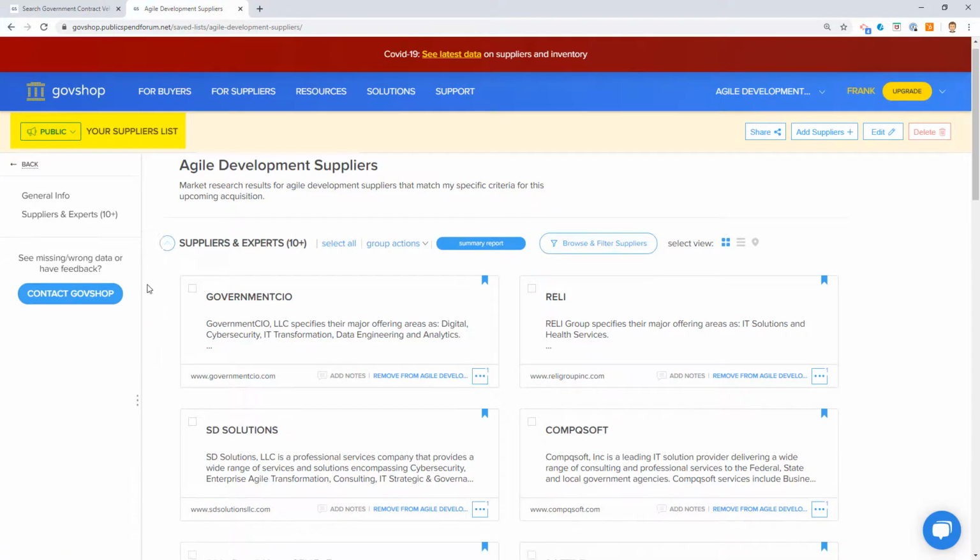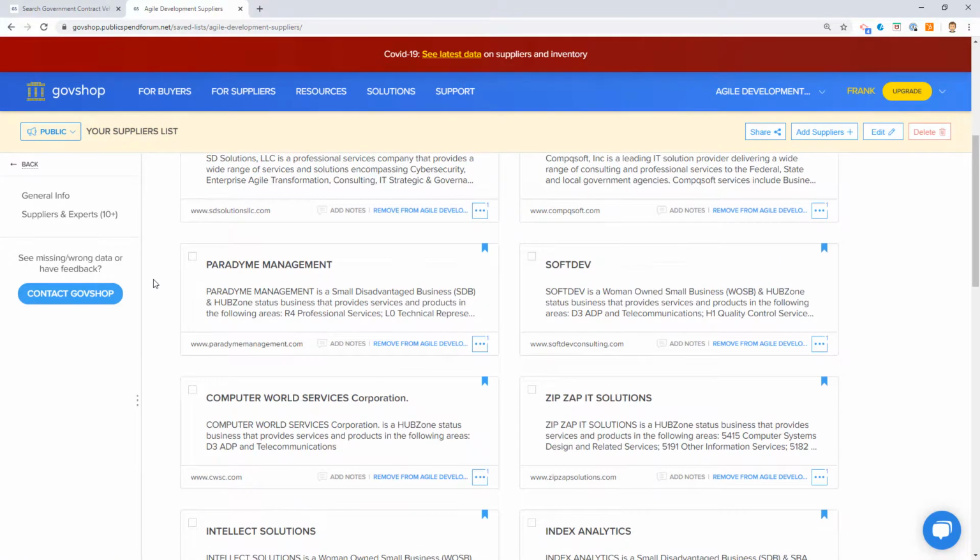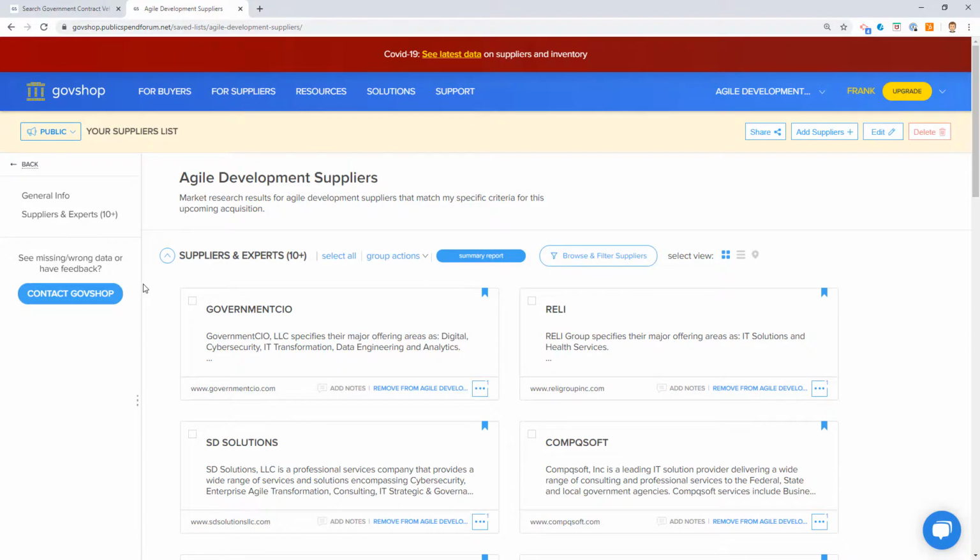And in the next video, I'm going to show you how you can actually create a summary report of all of the suppliers that you're interested in a given market and export that summary report to include in your contract file.